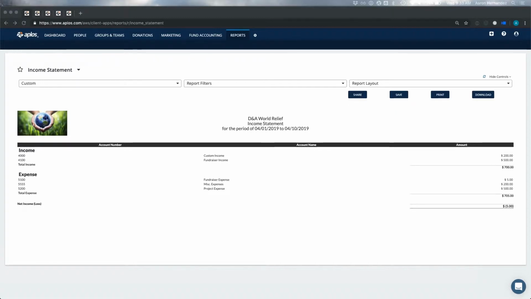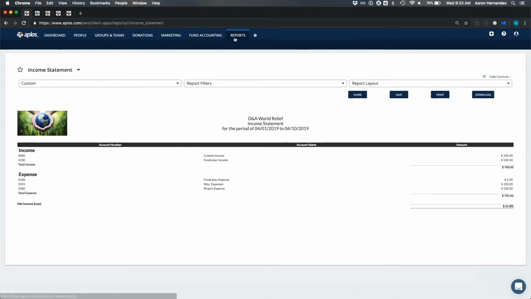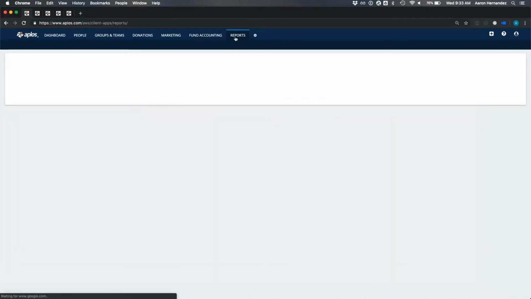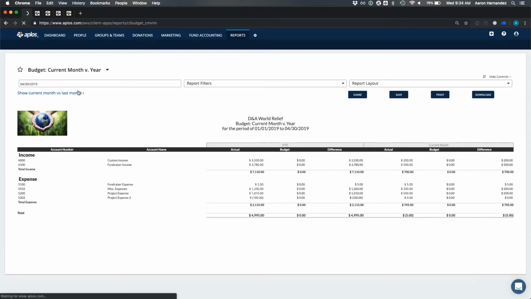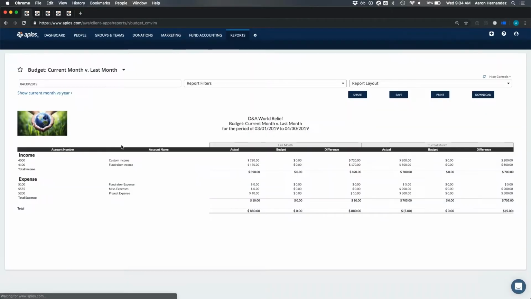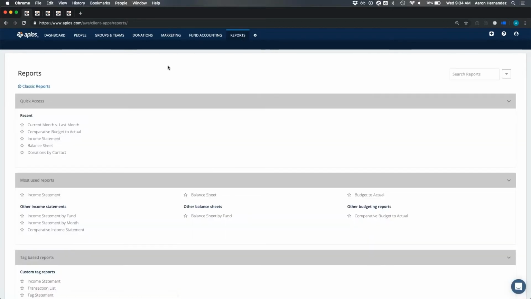That's a great question, and there is an equivalent in Aplos. So if you go to the reports page, as you may have seen earlier, we did go over the budgeting features. So you can create a budget in the system. Once you have created that budget, you're going to have some reports you can run, such as a budget to actual report listed here, or you can even do a comparative budget to actual report as well, which will allow you to do things like current month versus last month, or current month versus the year. All right, so those reports are available to you if you like.